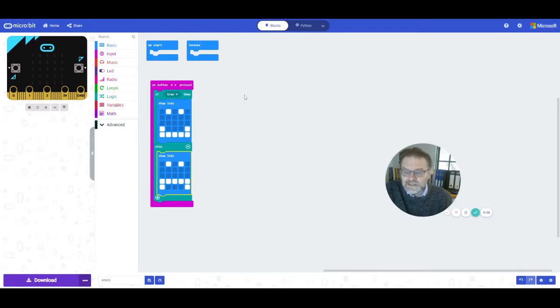Hi. If you look at this piece of code, there's a bit of a mistake here. I wonder if you can spot it. So it says on button A pressed. Whenever you press button A, if true, then you show a smiley face. Else, otherwise, you show a frowny face.